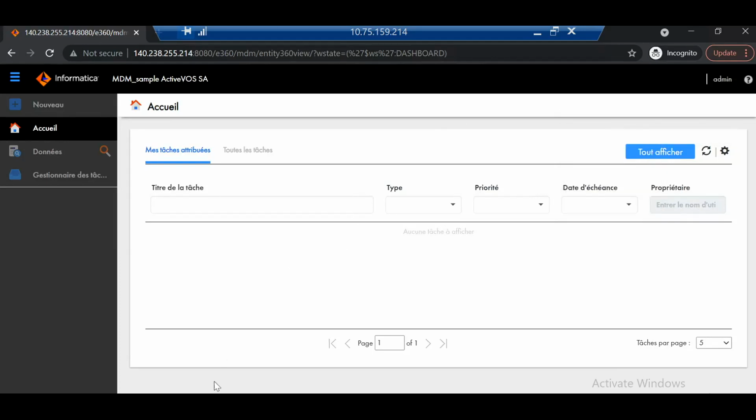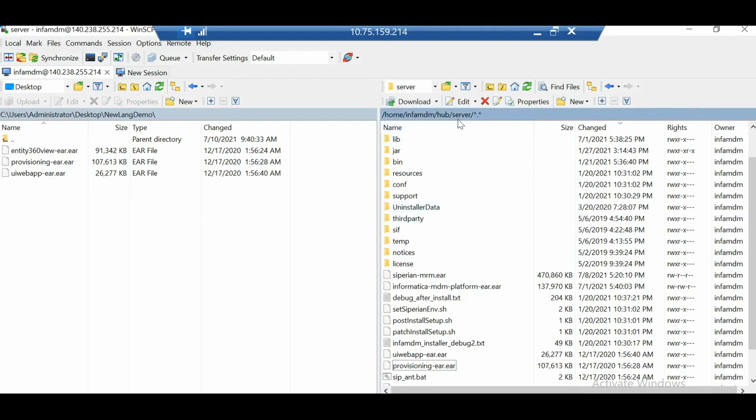What we need to do is, first and foremost, we need to copy 3 ERs from our hub server directory, and the 3 ERs are entity E360 ER, provisioning ER, and UI web ER. So I have created a folder on my desktop and have copied these 3 ERs.